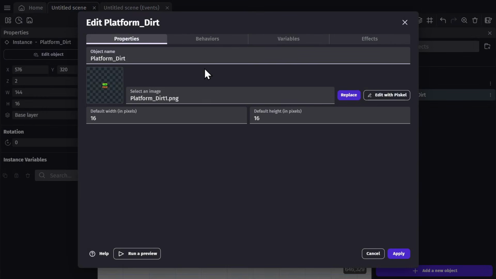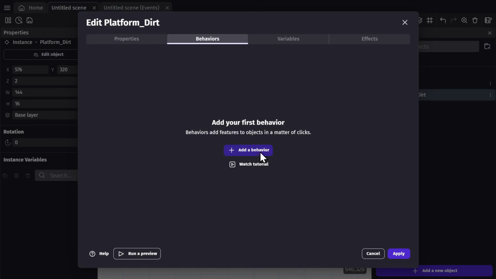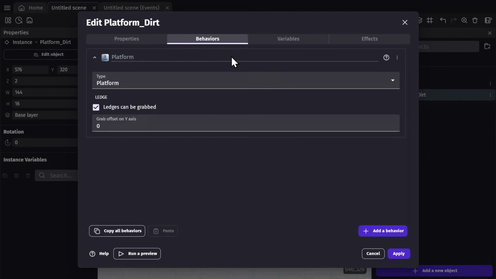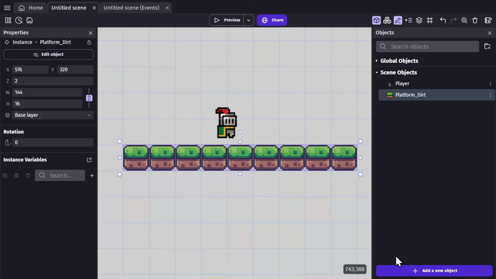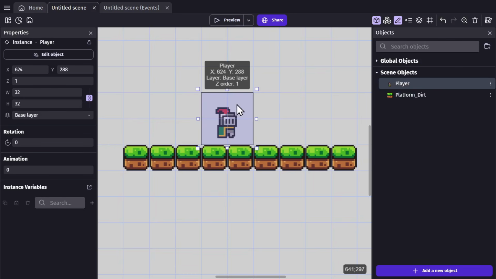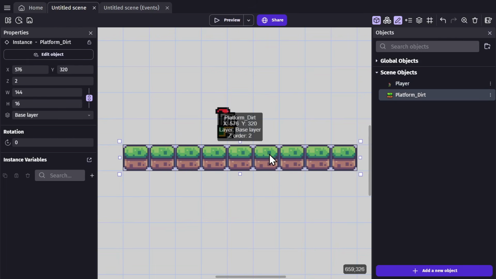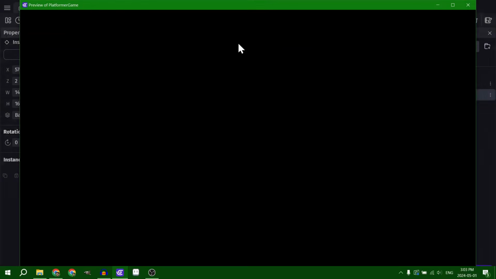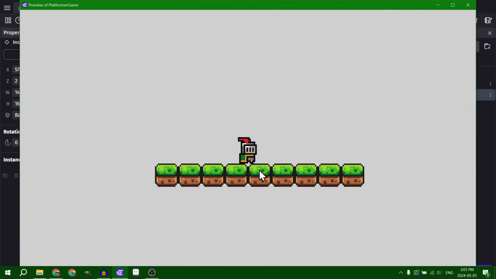If I double click on this, I'll open up the object, and then I can go to behaviors and add the behavior platform and then press apply. Now, this is a platformer character, and this is a platform object. So if I press preview, now the character will land on the object. And because this has the platformer character behavior, I can use the arrow keys and spacebar to move it around and launch it off the platform.